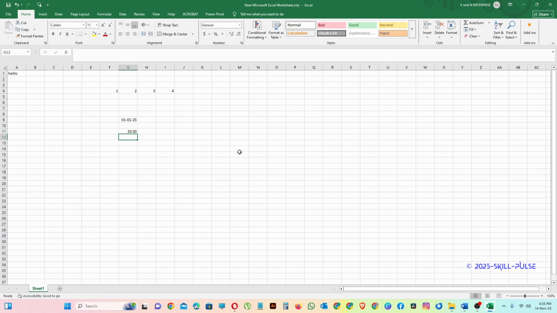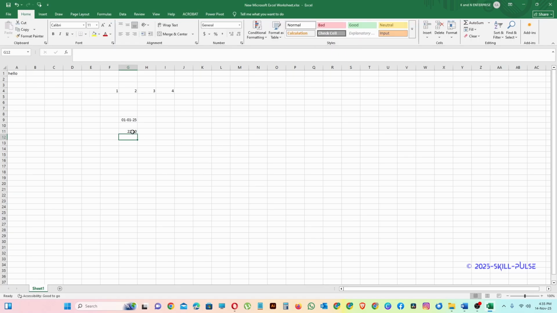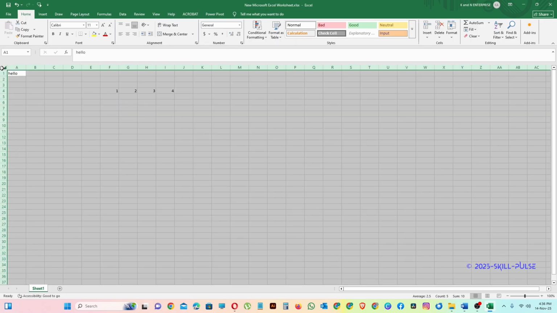To edit a cell, you can either double click on it. You can see now the full form of this time. Or you can just click once and edit in the formula bar. Let's edit the AM to PM, just A to P, and hit enter. We have now 22:30 here. You can also use the delete key to clear the cell's content. You can just select the whole sheet and press delete.